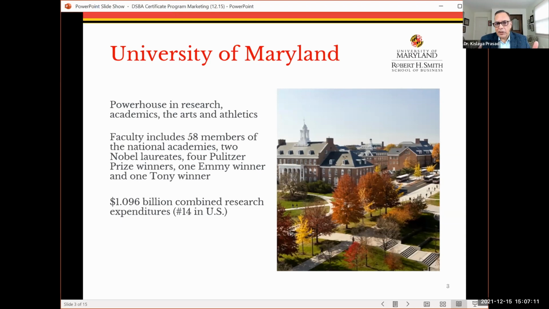And as I said, research is our key thing, and our research budget, I think for the last year, was $1.1 billion combined, and that places us as number 14 in the US. We also have a lot of distinguished alumni, and in the interest of time, I'll mention one. Sergey Brin, the co-founder of Google, was an undergraduate here, and then there are several other very distinguished alumni in the school.